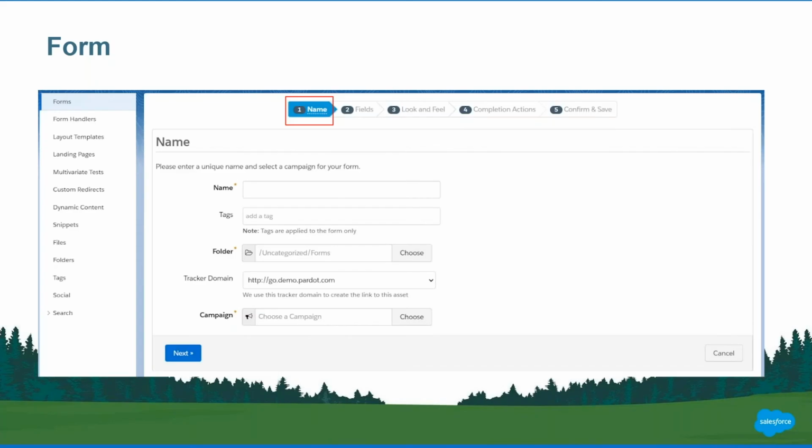You will be prompted by this screen and you will be going first to the name tab section. In here, you need to fill up the Pardot required information and fields. So first is the name field. This will be the name of your form. So best practice is that you should use some naming conventions on naming your components in order for you to organize and track them easily in the future.